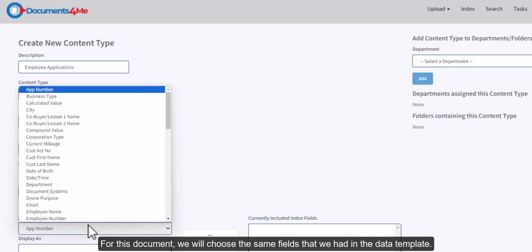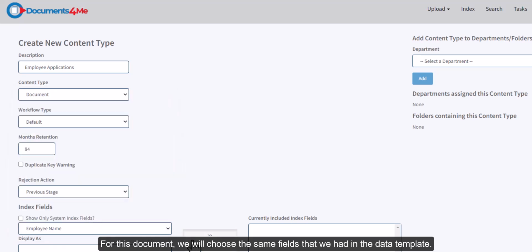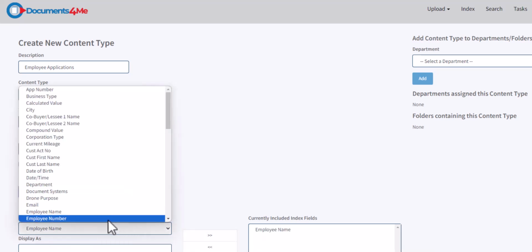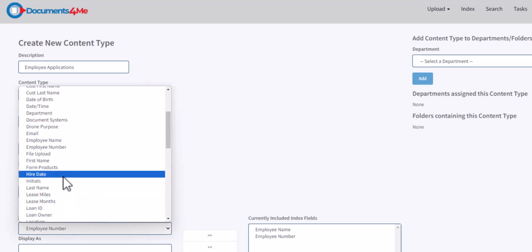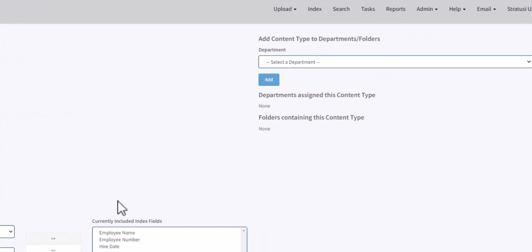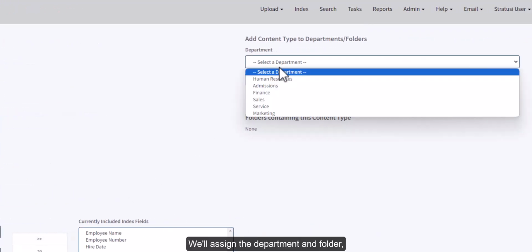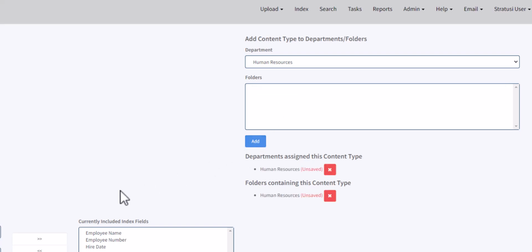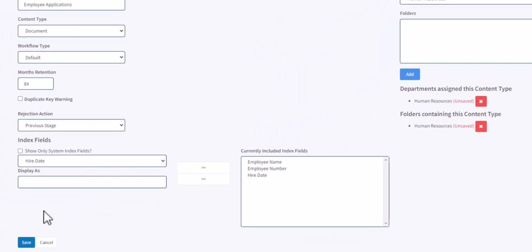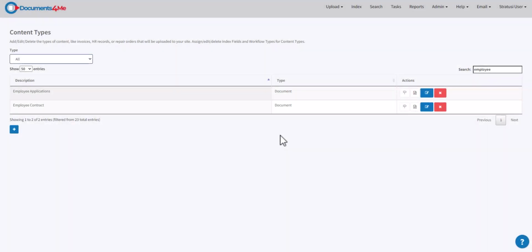For this document, we will choose the same fields that we had in the data template. We'll assign the department and folder. Then click Save. Now that you have the content type defined, let's take a look at what we just created. There are several buttons under Actions that we will go through one at a time.